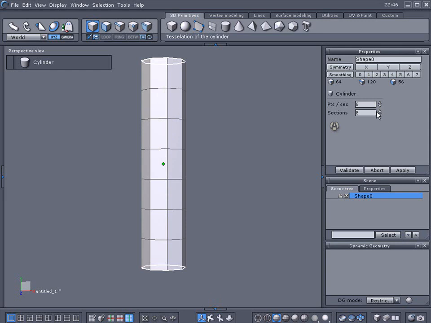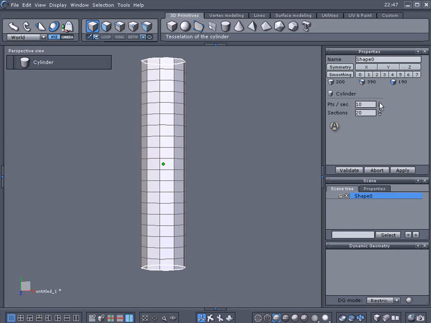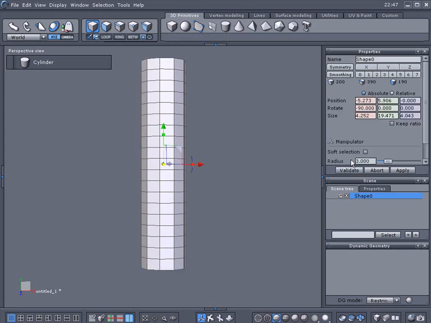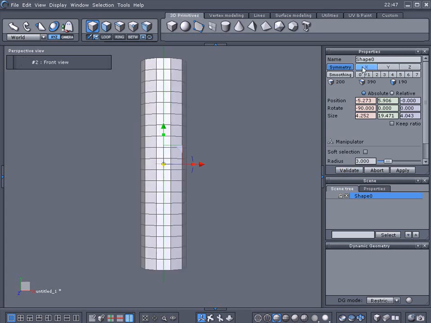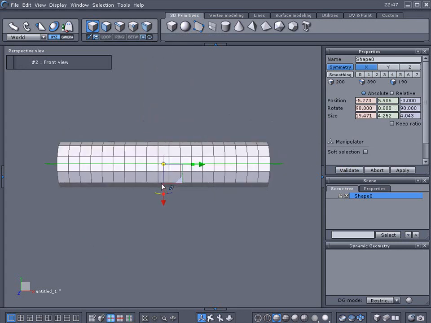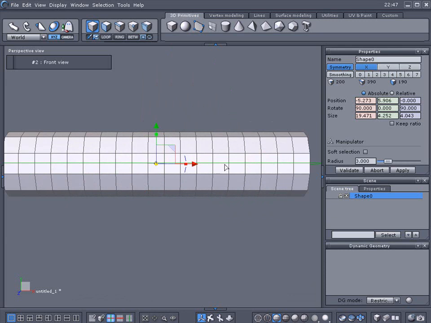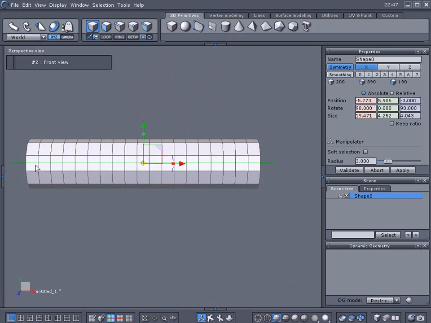I kind of want to square them up, so I'll take these sections and kick that up to, let's say, 20. They're still not square, now they're kind of long side to side, but I need to even that up, so I'll select here and validate it. And I'll just turn on my X symmetry. Let's go into front view mode, and we're going to tip this to the side here. As you can see, when I changed the sections on here, it actually put the symmetry exactly in the middle of each polygon going side to side.